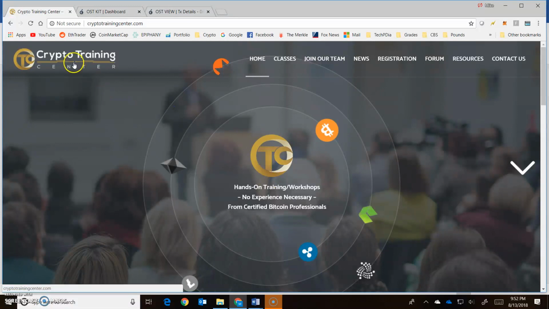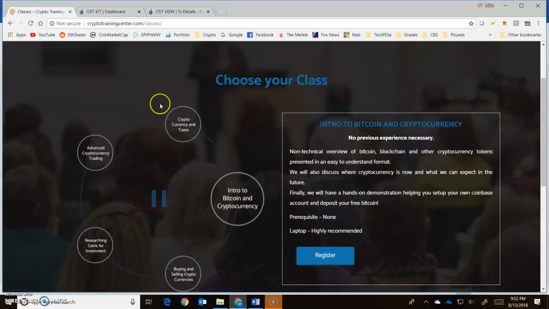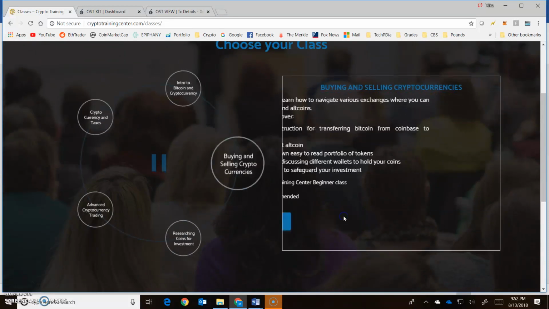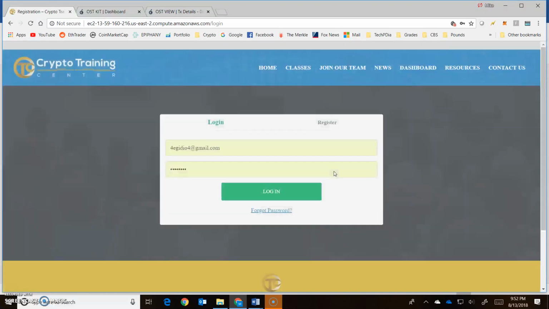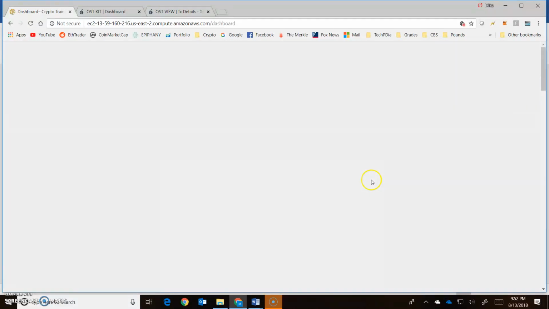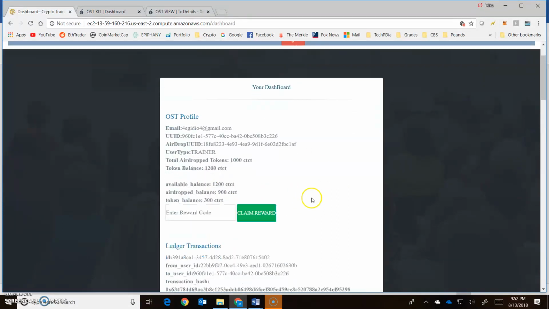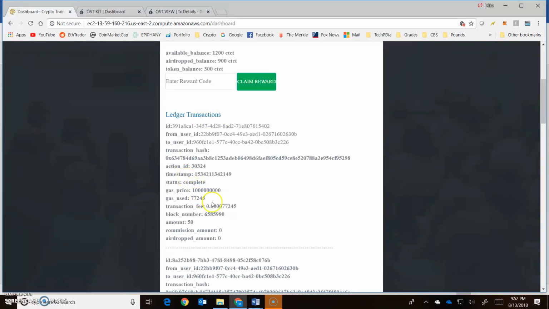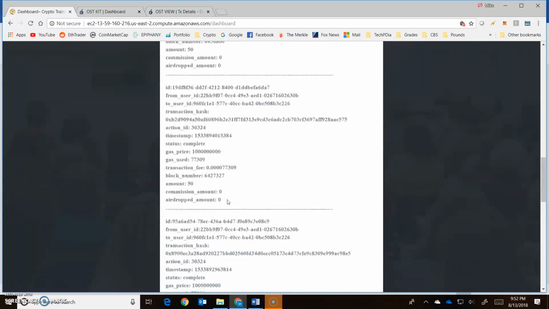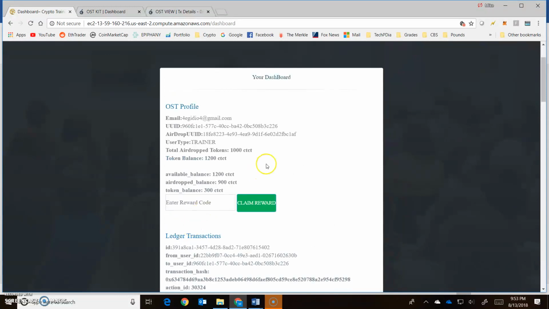So here is the Crypto Training Center. If we go to classes, you can see here, you can pick from a class and you can register on the one that you'd like to take. And I'm going to log in. So now you see our dashboard shows the user's balance along with an airdrop balance, their token balance, along with ledger transactions and all the transactions that they've recorded or performed.